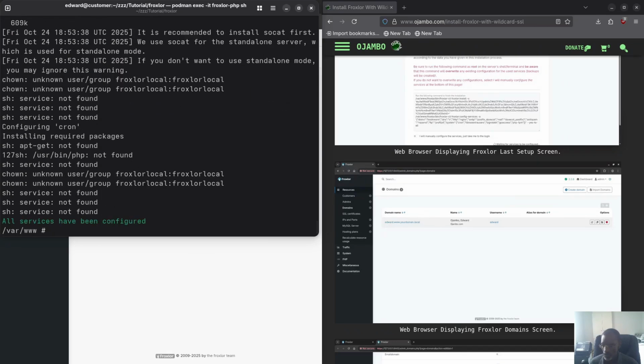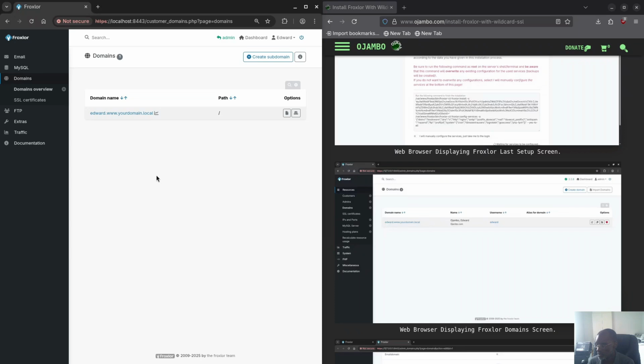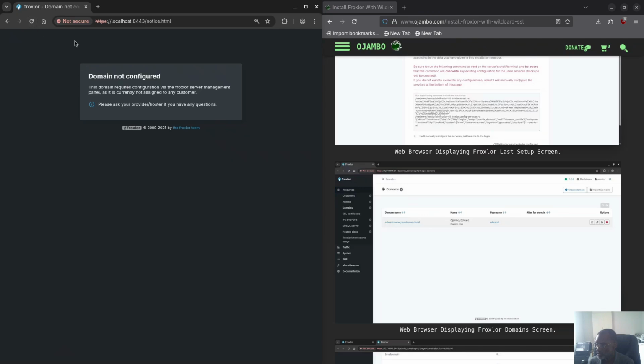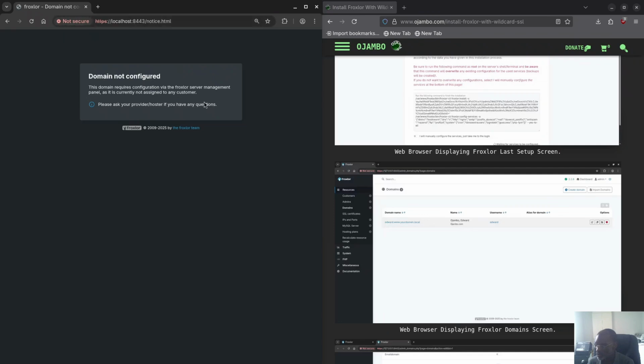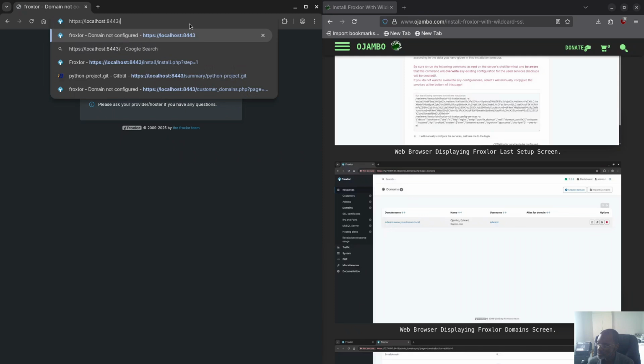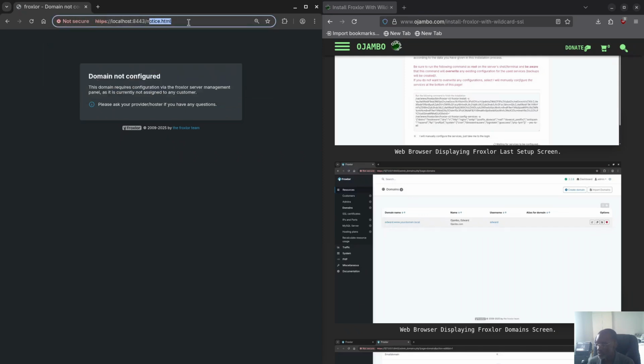Okay, so now that I ran that command, it should give me a refresh. Hopefully it doesn't mess up. Domain not configured. Okay, so it looks like I'm not able to. It requires a domain via server management and is not assigned to any customer. Okay. Yeah, I don't know why it's doing that. I never had this issue before. Anyway, the tutorial is over.